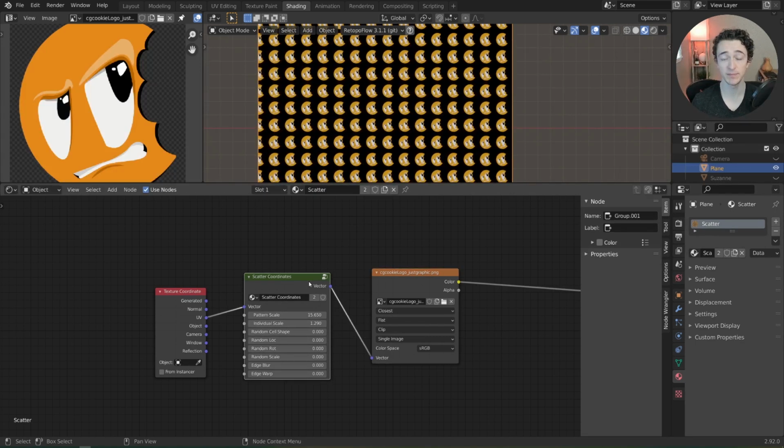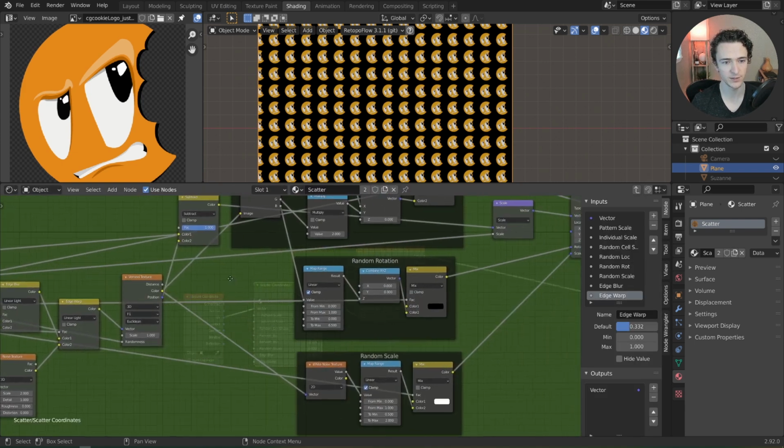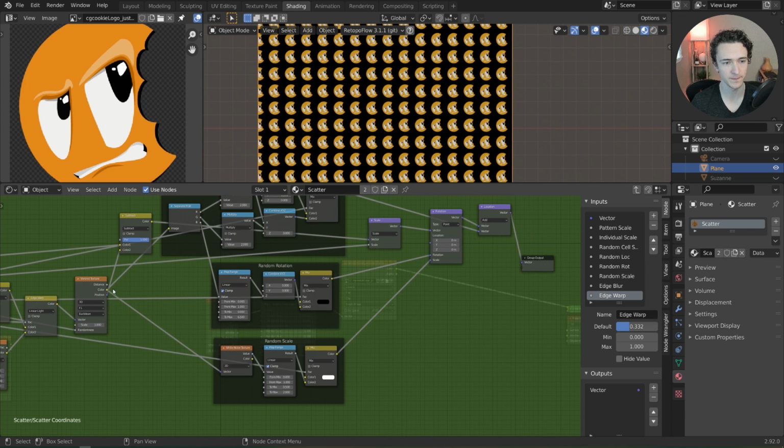And let's say that we want to pick a random image per cell. Now that'd be pretty easy actually, because we have a random color that comes out of the Voronoi texture. We just need it outside of this scatter coordinates node. So let's hit tab to go into the scatter coordinates and just take this Voronoi texture color here and plug this into the group output. And we just need to rename this random color.